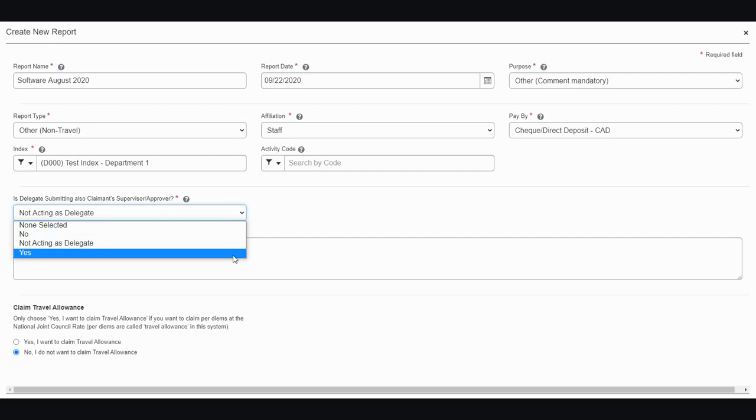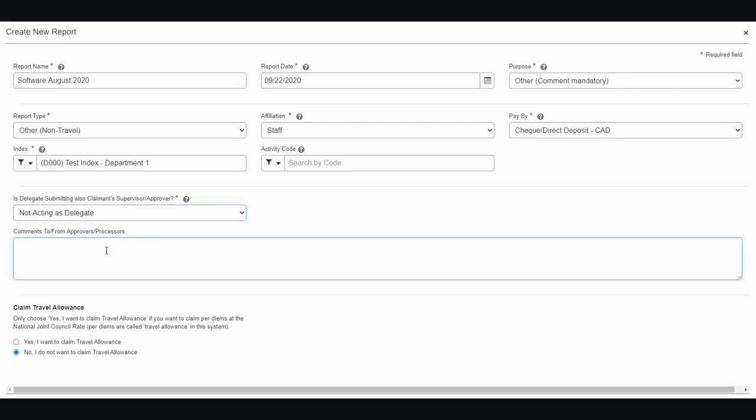So for example, if you're an administrator and you're submitting something on behalf of a student, then likely the answer is yes, because you're also acting as the student's claimant or supervisor in that particular instance. But as I'm acting on my own behalf in this example, I'm going to choose not acting as a delegate. And again, that was the default, so we'll just go ahead and leave it.